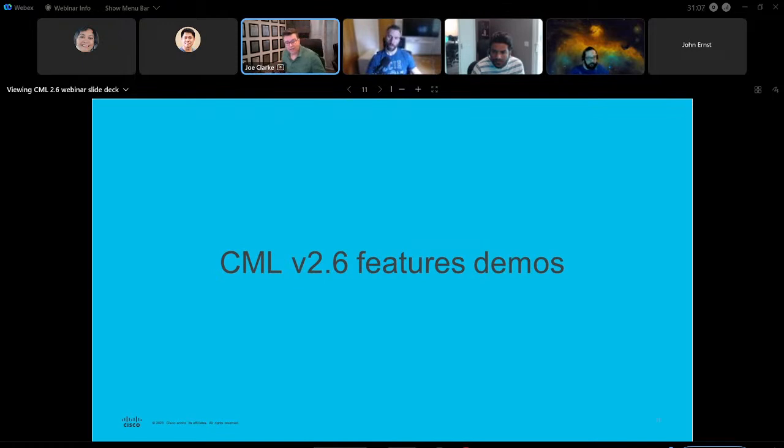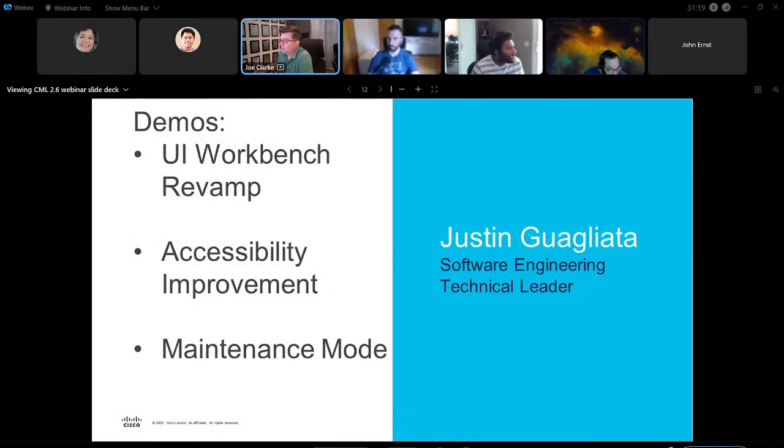And now we've got our demo section where we'll be looking at some of the more visible new features to 2.6. We've got two of our core engineers that will walk you through that. Justin is going to take you through the UI workbench, so the main UI that you see, some of our accessibility features, and maintenance mode. Because people said exam study, I like some of these features for optimizing my exam studying or my studying in general. So Justin, please let us know what you got.